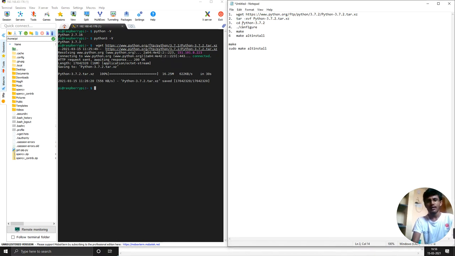Here the make command, not the make command, this ./configure command, will take around 15 minutes. So I'm not going to show that same thing again, but this file I'm going to share with you. Just execute these commands as they are.